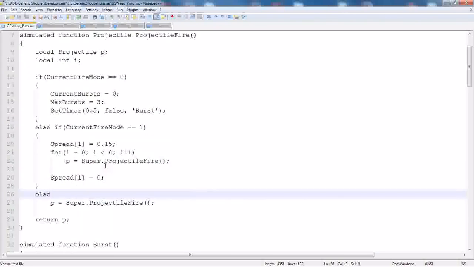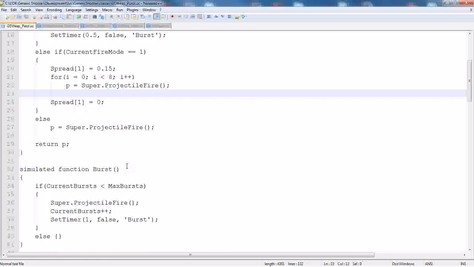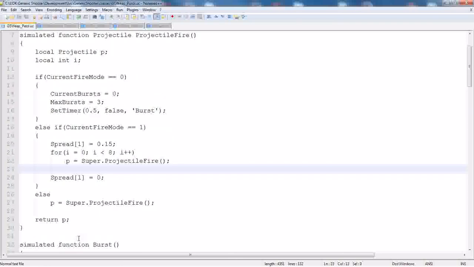Okay, everything seems to be in order. Just to recap, we got our current fire mode, which is the current mode we're in, either 0 or 1, primary or secondary, or alt fire if you want to call it that. If it's 0, it's the primary, then we're good to go, and it's going to be setting a timer for half a second. It's not going to repeat, and it's going to call burst. If it's able to burst, it'll fire, and then it'll increment your burst and set the timer again. And if it isn't, it'll just kill itself.